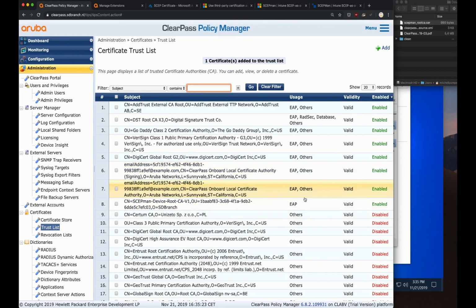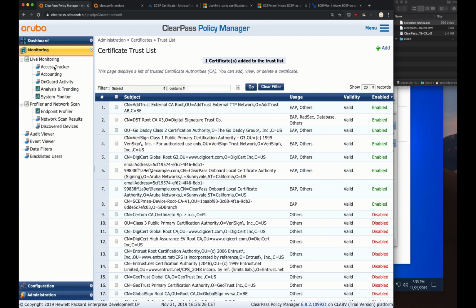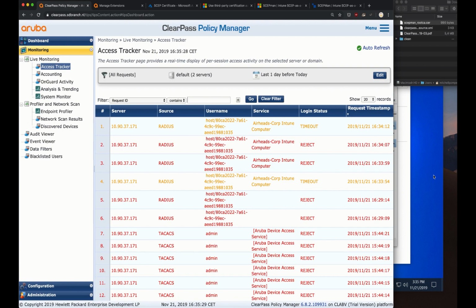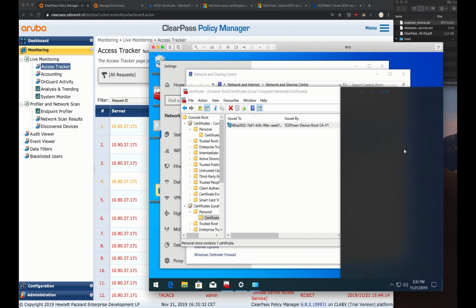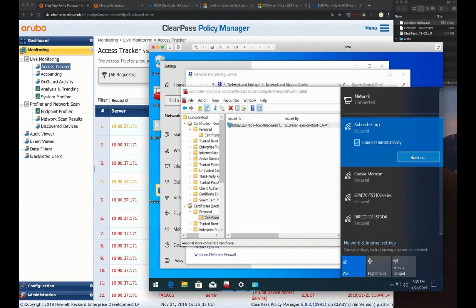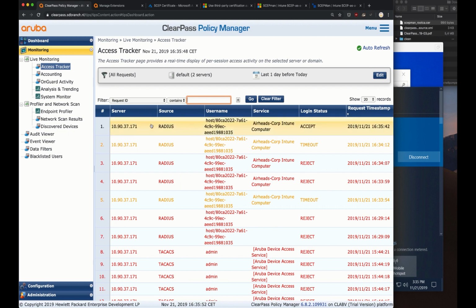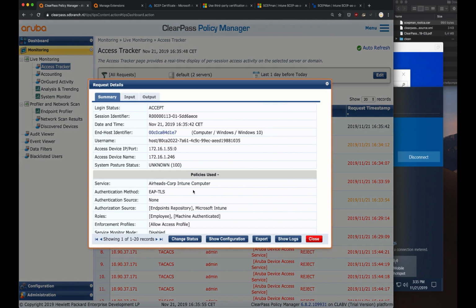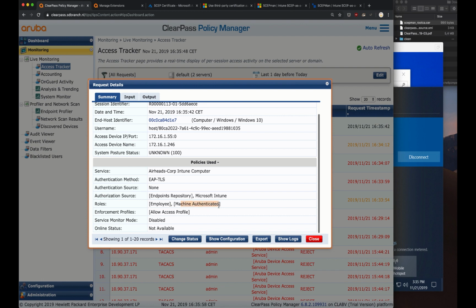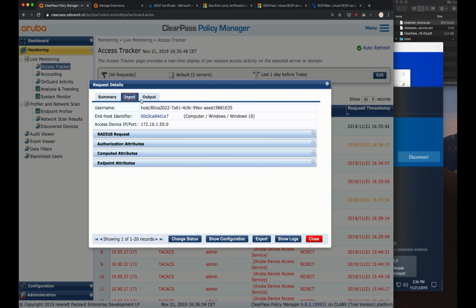So now that we've whitelisted this particular RootCA, let's go back to the access tracker again and try to re-authenticate. Alright, and sure enough, we're connected to the network. If we go to the access tracker, we see an accept coming in. We have a machine authenticator role and the employee role, which means that we match the configuration that we did so far.